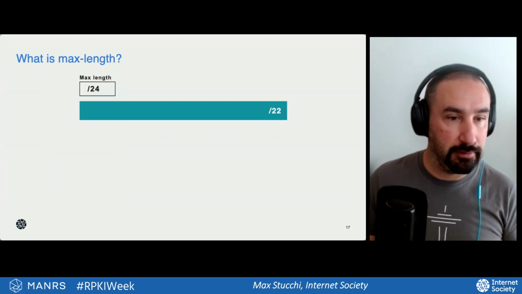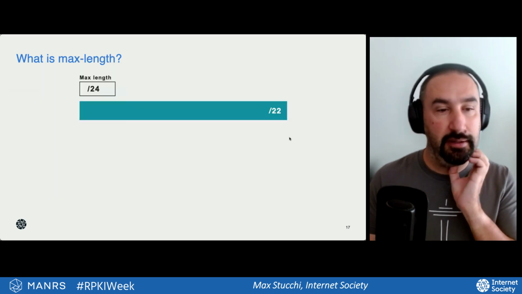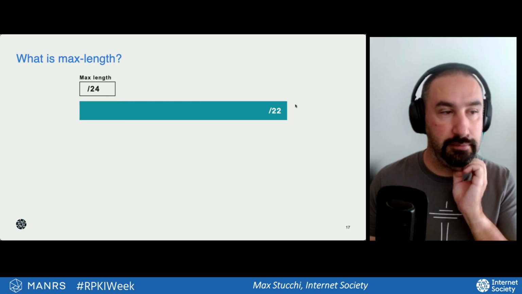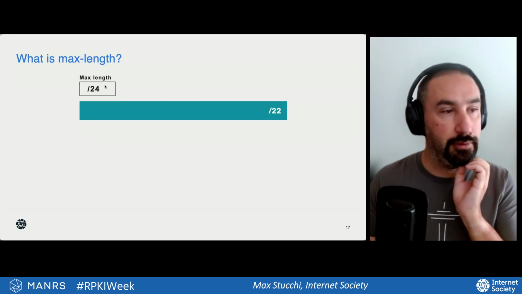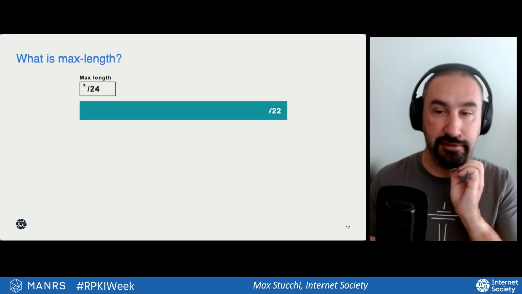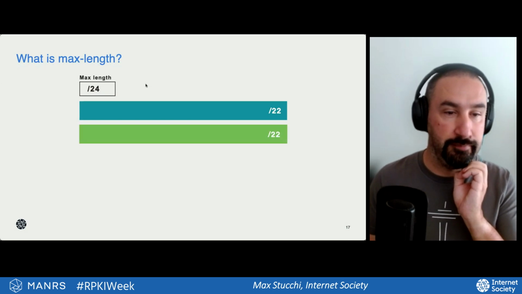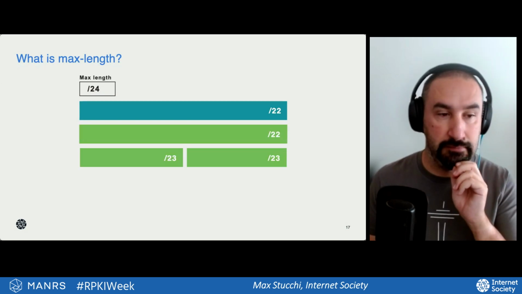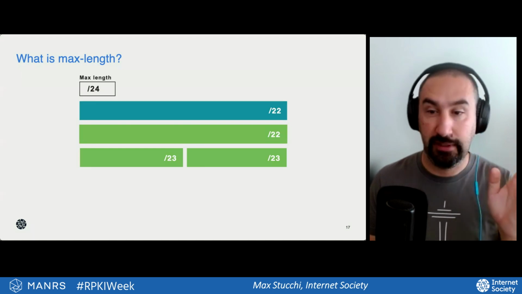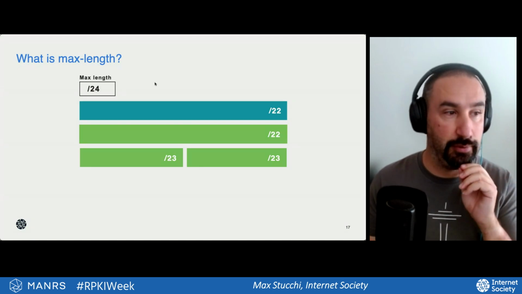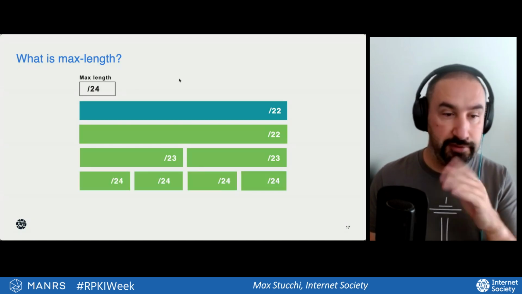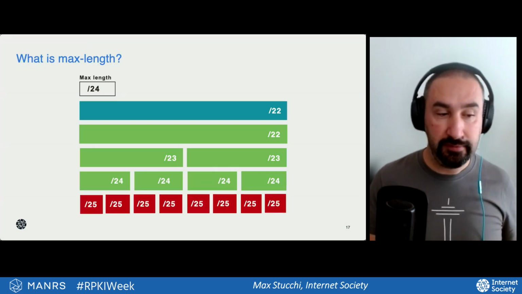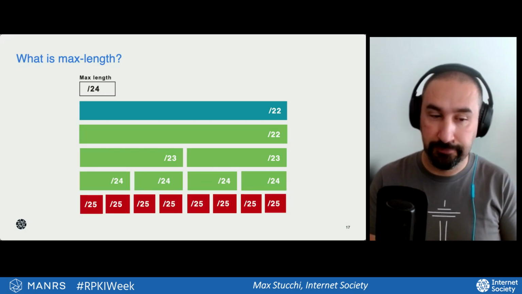How does max length work? Imagine this is a network /22 and a ROA with a /22, and we have max length says /24. This means that an announcement for a /22, perfectly fine. For /23s, perfectly fine, because we say up to 24. 24s are fine, but 25s are not fine.